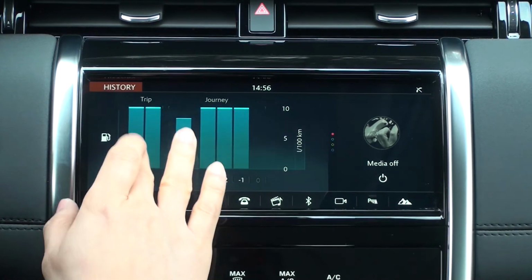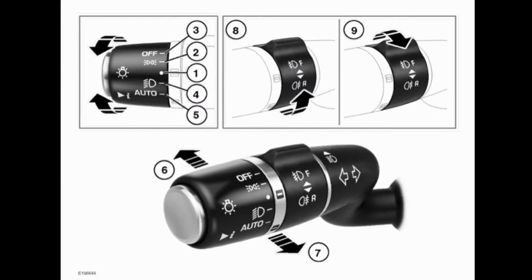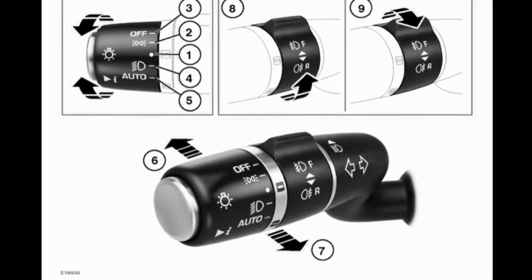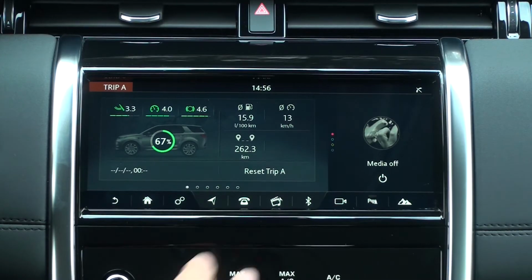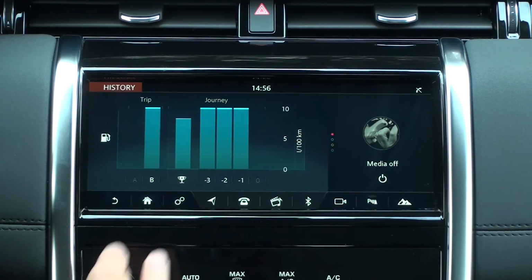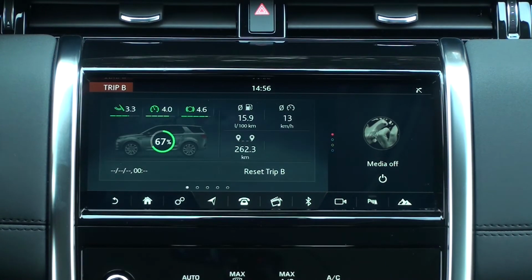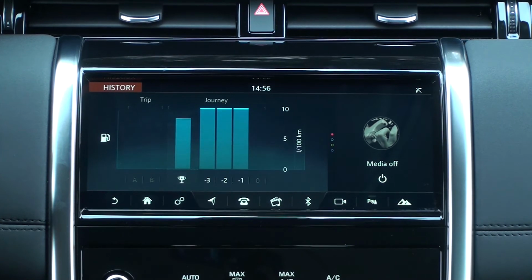After selecting Trip A, look at the bottom right, there is a Reset Trip A. To reset the trip, you can also press and hold the round gray switch at the end of the external light control, but you can also do it here. The Reset Trip B menu also appears in the lower right corner of the screen where Trip B is selected. You can reset the trip by simply tapping Reset on the screen.